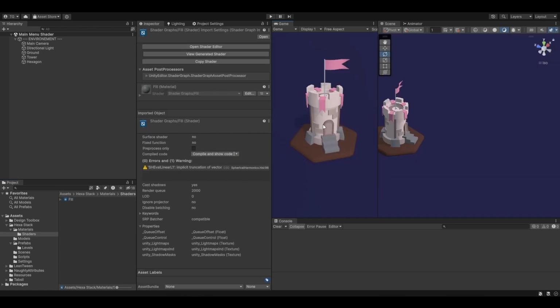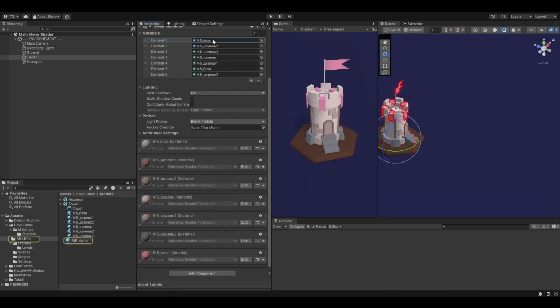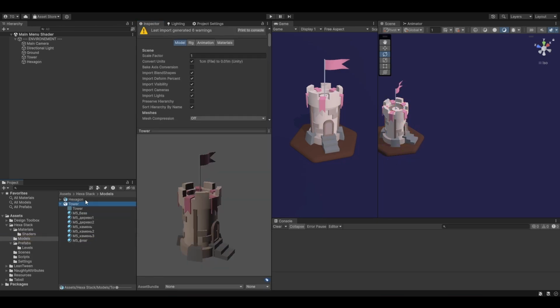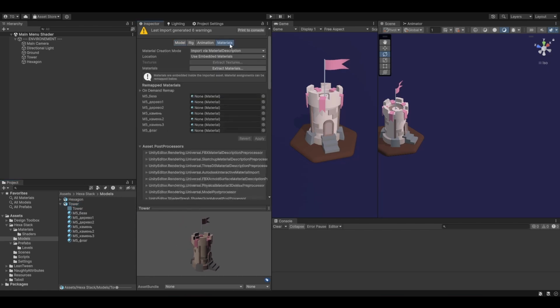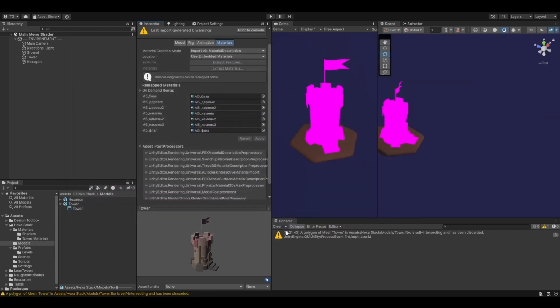Okay, and what we want to do is assign this shader to all of our materials. So the materials of our tower here. So let's select one of these, and right now they are integrated inside of the tower. So what you can do is select the tower, select materials, and extract the materials wherever you want. So let's extract them inside of the materials folder. Maybe we can create a new tower materials folder, something like that, and extract them there.